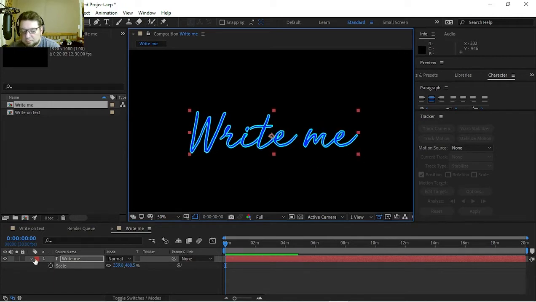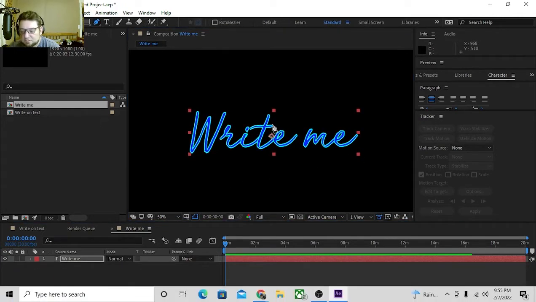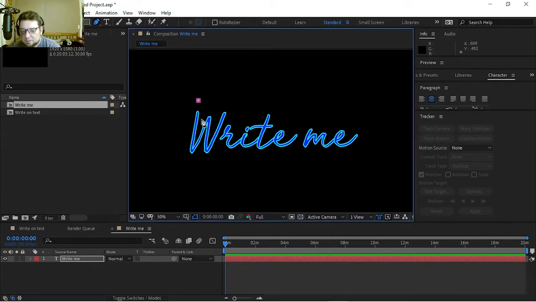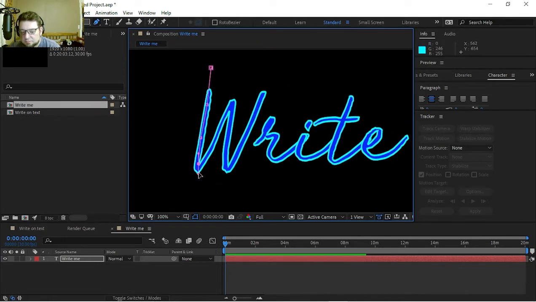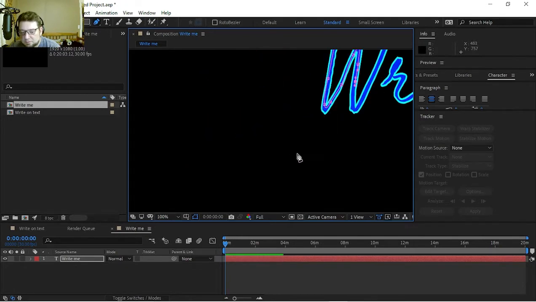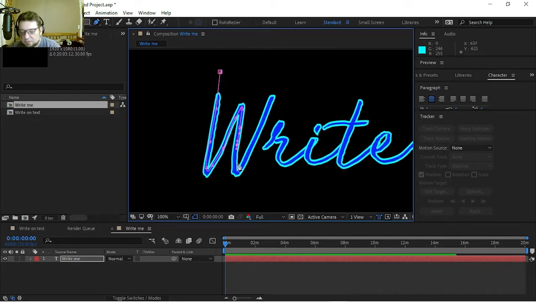And now the next step is to take the pen tool and start masking. Now around these corners you can hold down the left click button and it will kind of create a curve. Now to zoom in, you can just mouse wheel in and out, and to move the screen like I'm doing, you hold down the space until you see that little hand.